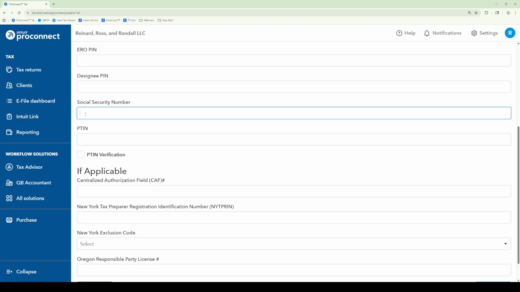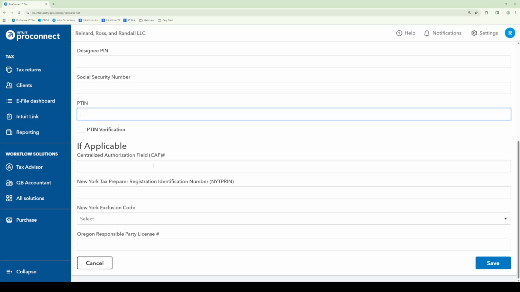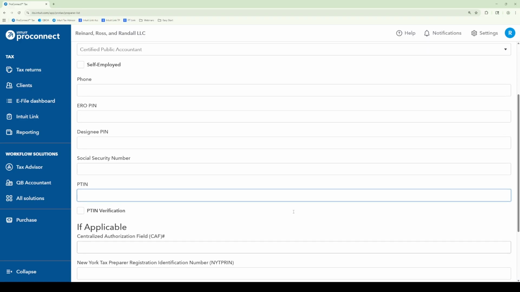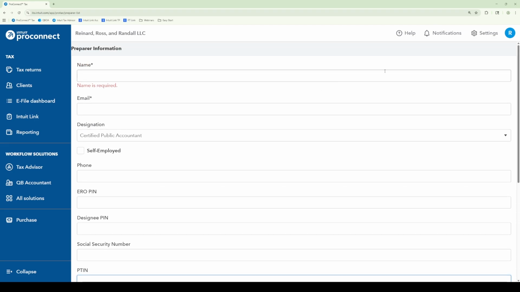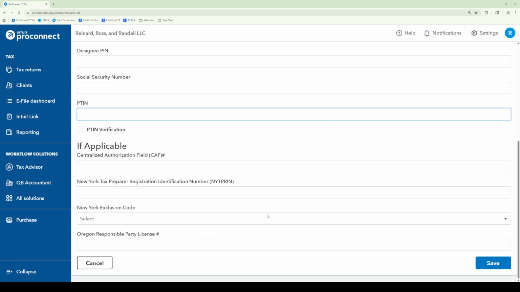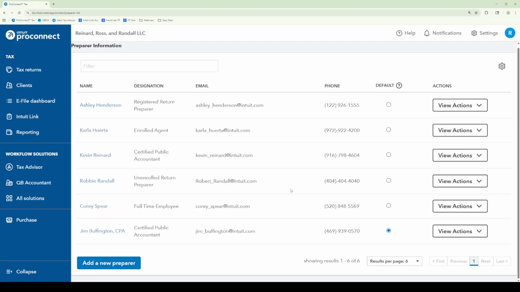If you need that, you'll get a diagnostic for most filing. That's not required. PTIN will be here as well. You also need to make sure you check the box that you verified that PTIN. And then also notice the state credentials, the state numbers that will be applicable to those of you filing in certain states. Looks like New York, Oregon, and California are the main ones listed there. So entering this information for the preparer will add that preparer.